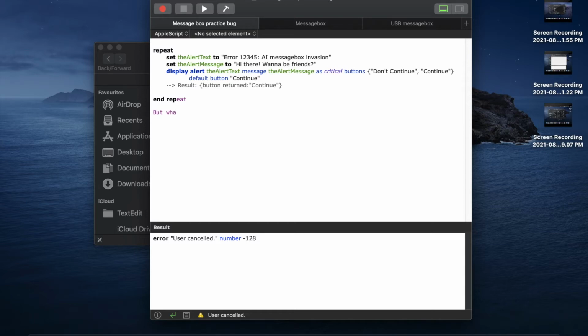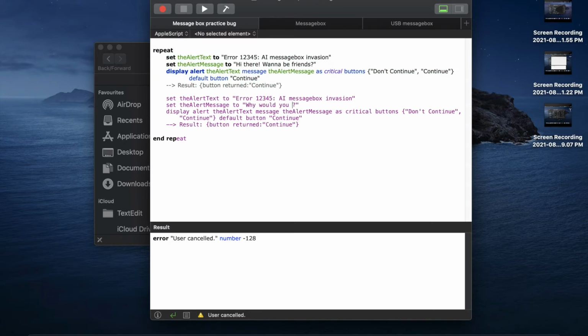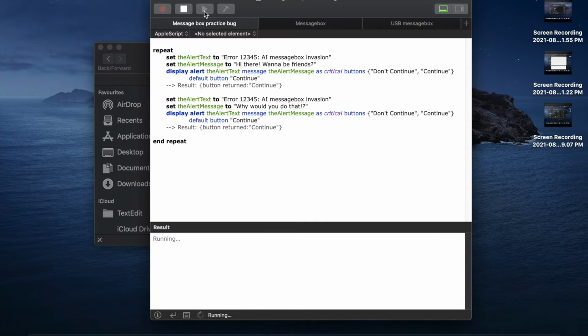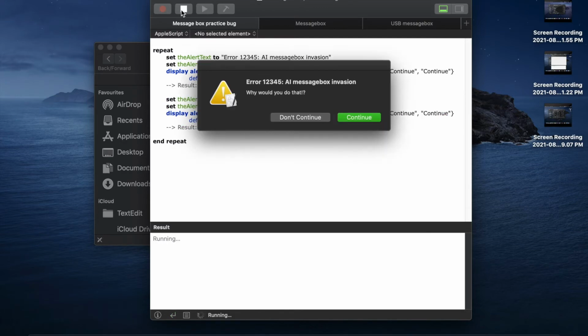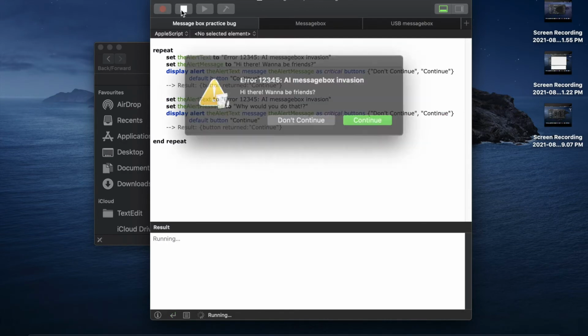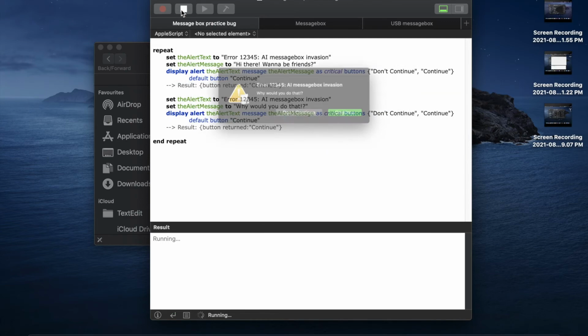So now we're going to work on add-ons. We can make different text appear every time the box is closed. We just write the message box code all over again, and then change the text. When we run it, we get a box that alternates between the two texts.